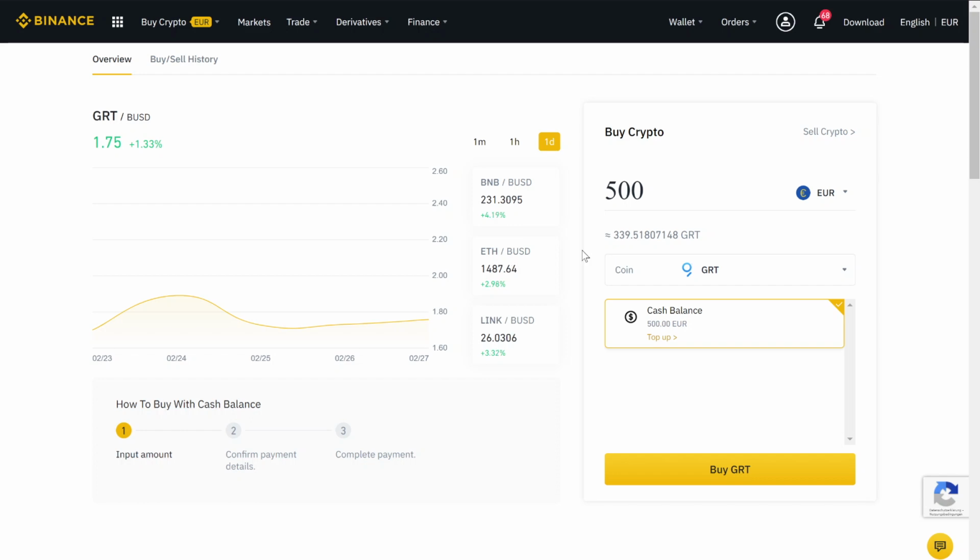Here I want to show you how to buy the cryptocurrency, the Graph. This we're gonna do on the crypto exchange Binance. Binance is the biggest crypto exchange in the world and also has the lowest trading fees of only 0.1%.